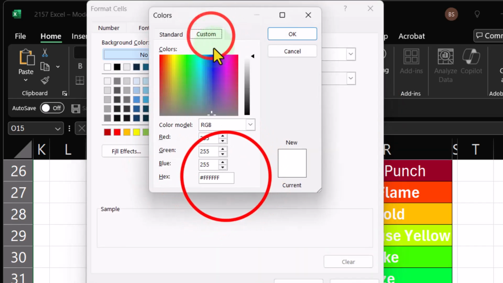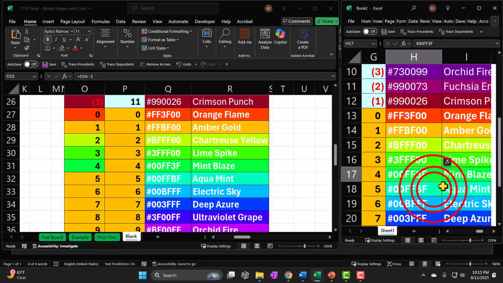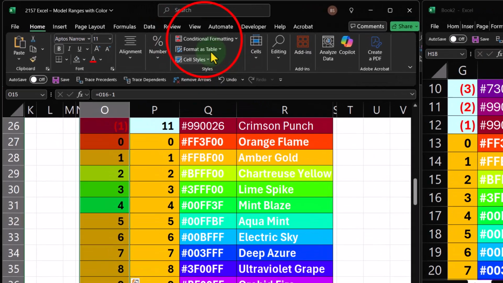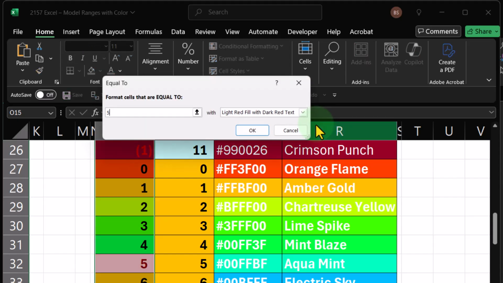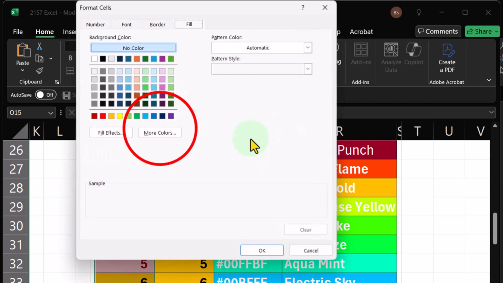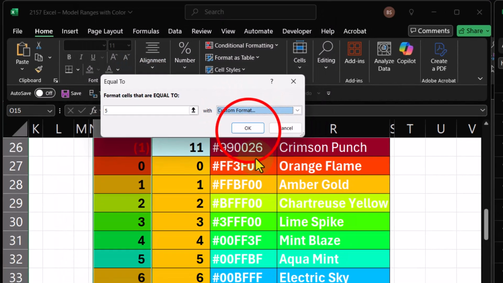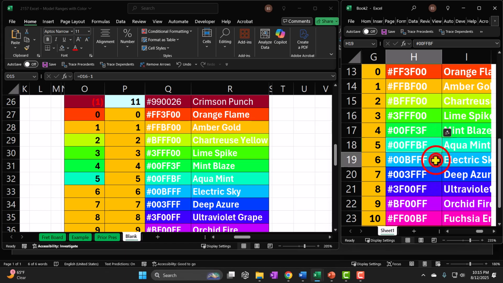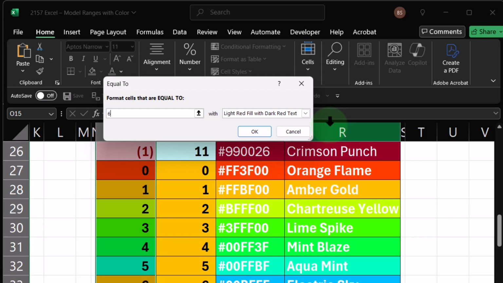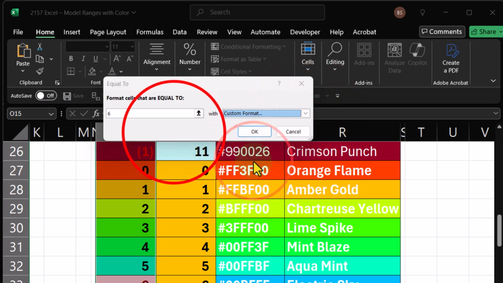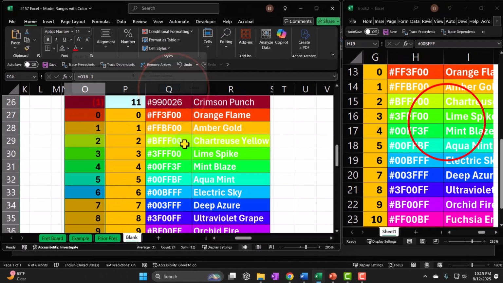That's going to be the mint. And a distance of 5 is going to be the aqua. 5 is aqua. And 6 is electric sky. Electric sky, dude. And then equals 6. Drop it down.